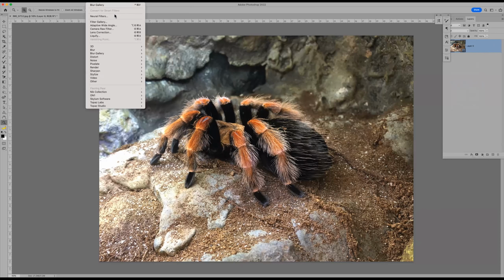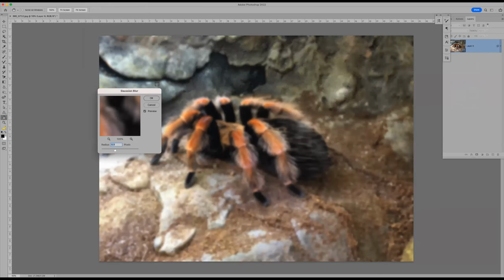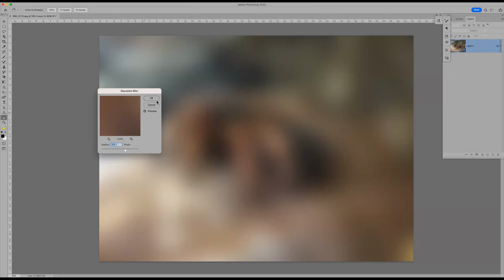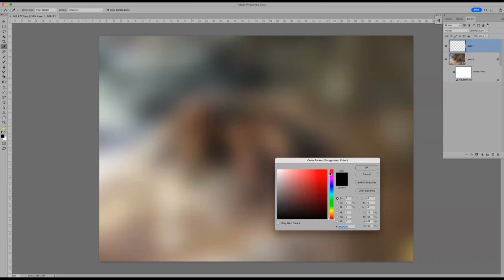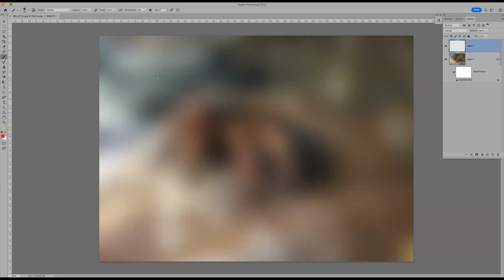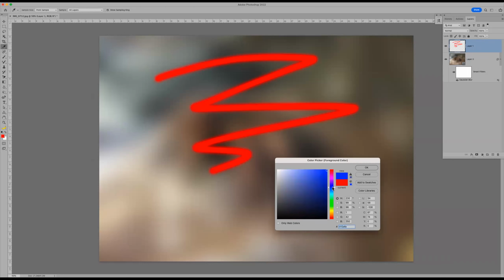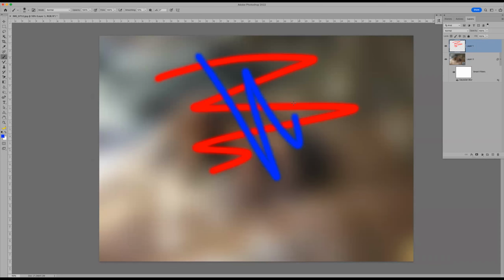So let's pick a filter to go play with. Let's go with, well, so you can see it really easy. We'll do Gaussian blur. And I'm going to go 103 pixels. Whoa, that's pretty gnarly, huh? And then I'm going to make a new layer. I'm going to use my paintbrush, B for brush, and let's go with red so you can really see it. And then I'm going to go with a little bit of blue. And you can see that.